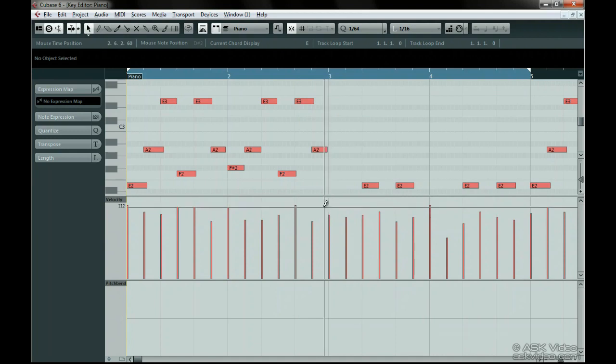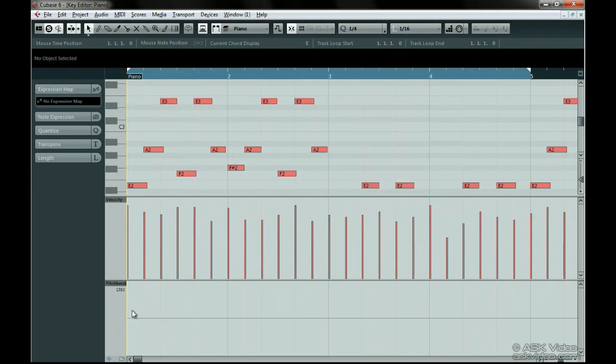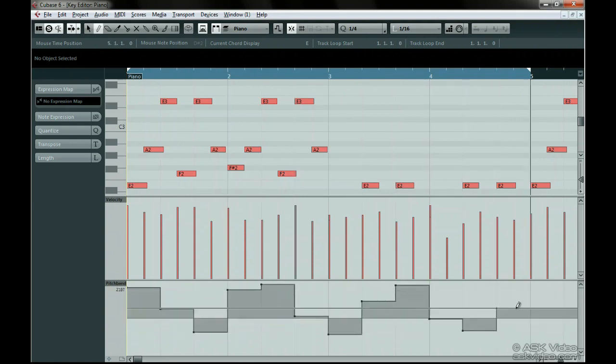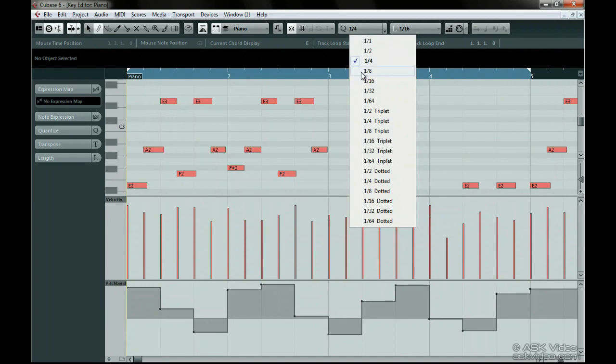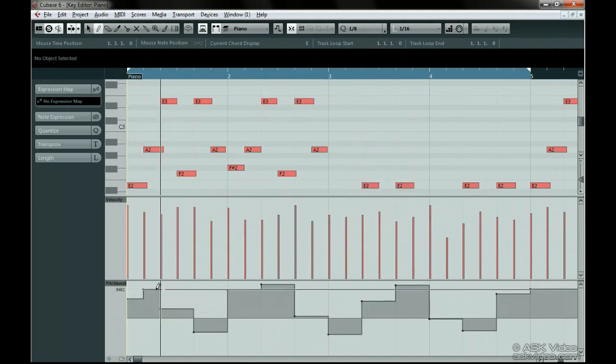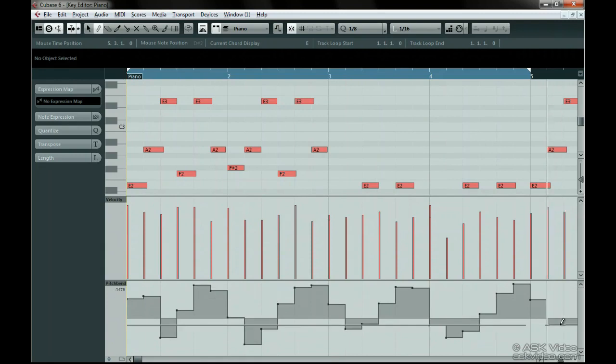Now let's take a look at pitch bend. You can write smaller controller data by changing the quantize above. Let's go smaller and see what it looks like. Let's go even smaller still.